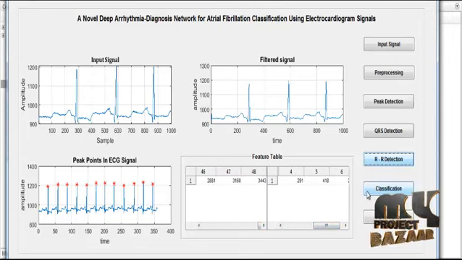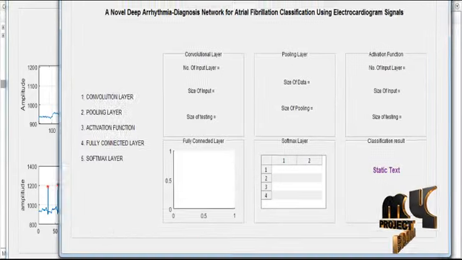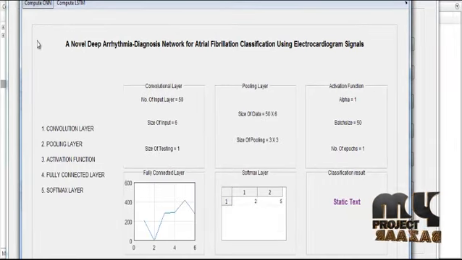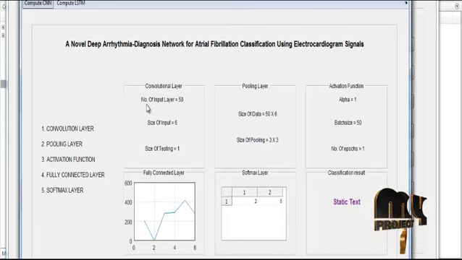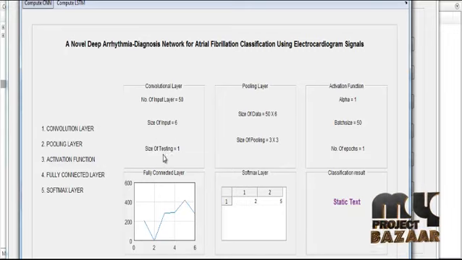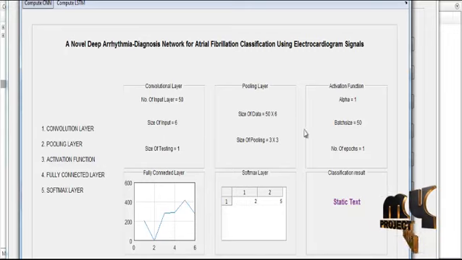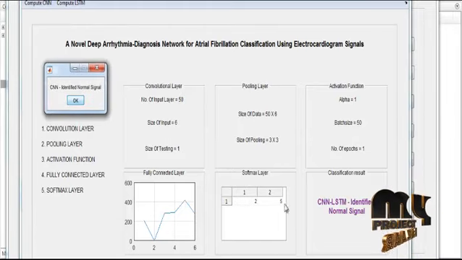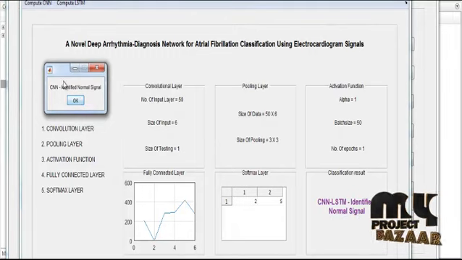Then finally, the classification will be done by using the convolutional neural network and then the LSTM. First of all, click compute CNN. Now the CNN layer, that is the convolutional layer, has the number of inputs equal to 50, size of the input equal to 6, then the size of the testing equal to 1. Then the pooling layer data will be shown here, and then the activation function values will be shown here. Finally, we have to compute the classification. Now the classified result will be shown here, like identified as a normal signal. Also the message box will be displayed like this.